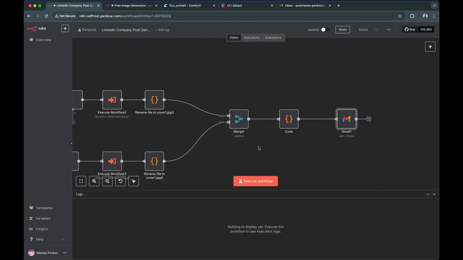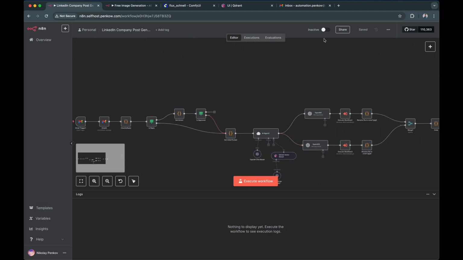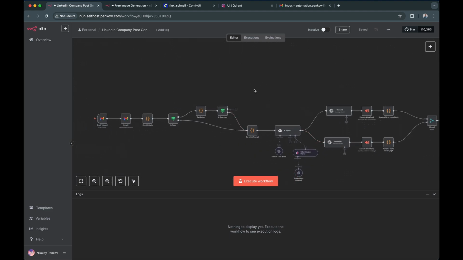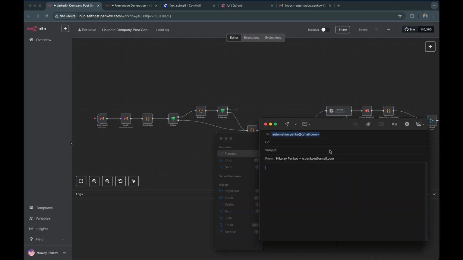So let me show you how this works in practice. I'm not going to activate the workflow to make the whole procedure faster. What I'm going to do is send an email, and I'm going to manually trigger by clicking on execute workflow just to save some time. So let's now do this.